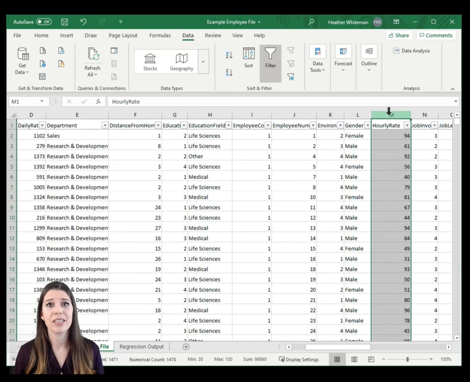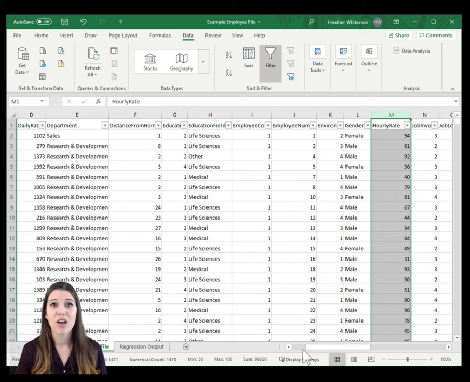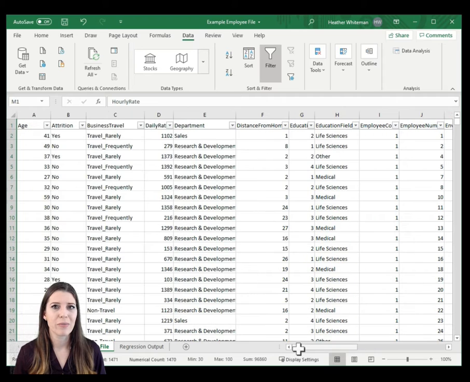So if I want to use these together in a multiple regression, I have to have my independent variables that I want to use next to each other in the file. Because I'll show you in a moment, Excel is going to ask you to select all of your independent variables together as one data set. So this hourly rate needs to be next to age if I want to use the two of them together.